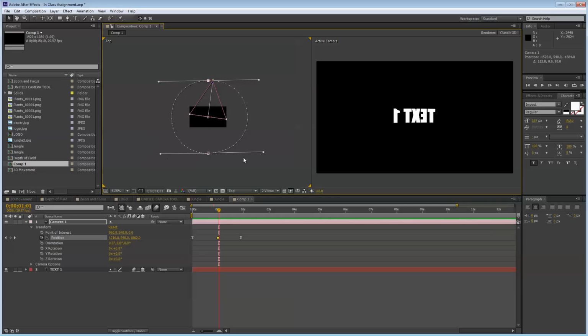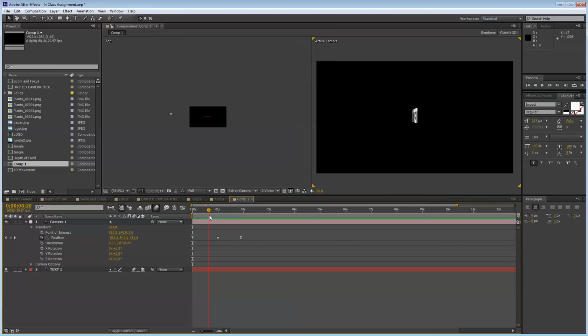This isn't perfect. We have to spend a little bit more time to get this perfect. But that's close enough. So now if I look at this, we're completely arcing around this. You might say, well, why wouldn't we just rotate this text? Well, if we have other stuff in this scene that we want it to really be a camera move, then that would be why.